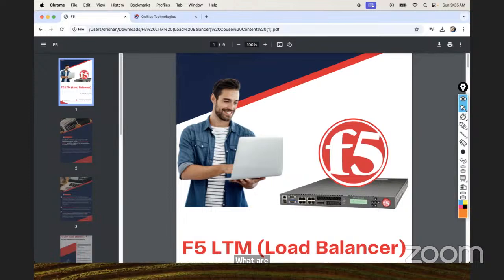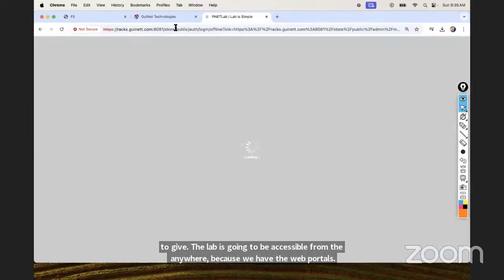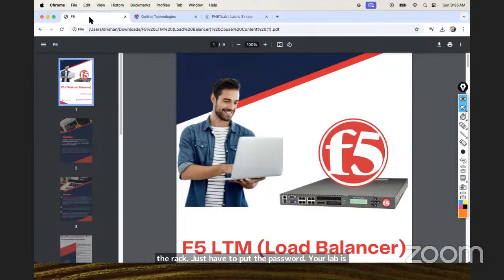So also we are going to give the lab. The lab is going to be accessible from anywhere because we have the web portals and you just have to get the rack access. After getting the rack access, you just have to put in the username and password. Your lab is going to be accessible from anywhere. So the lab is there. The course content is there, which I'm going to show you right away, and you will understand what you're going to learn in this F5 module.